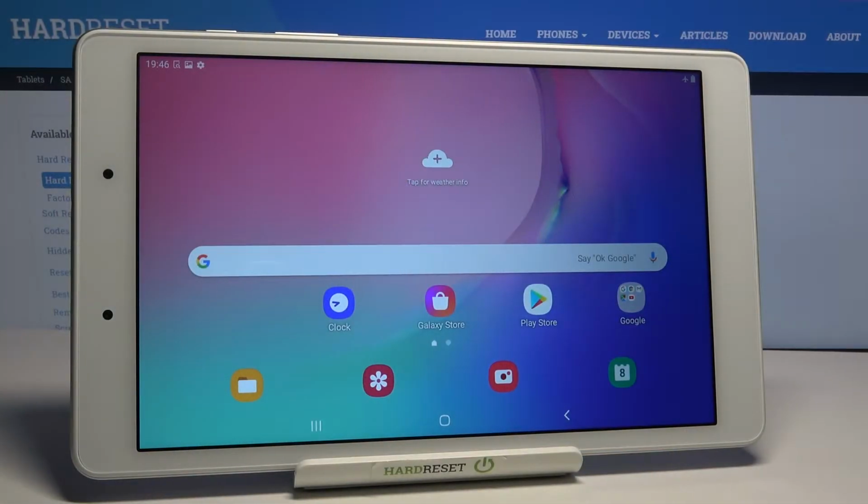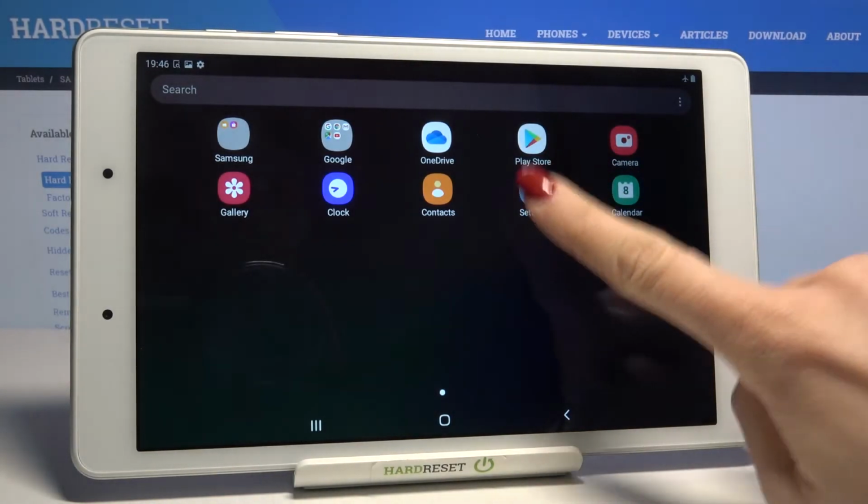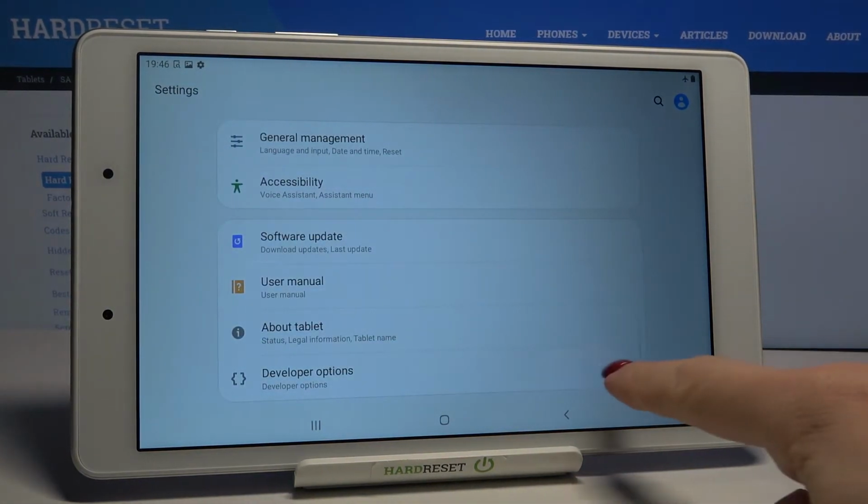In front of me is Samsung Galaxy Tab A 8.0, and let me show you how to activate automatic system updates. So at first you need to open the list of all apps, go to the settings, and now enter developer options. If you cannot find developer mode under settings, just take a look at our tutorial on how to unlock this mode and then smoothly click to open.